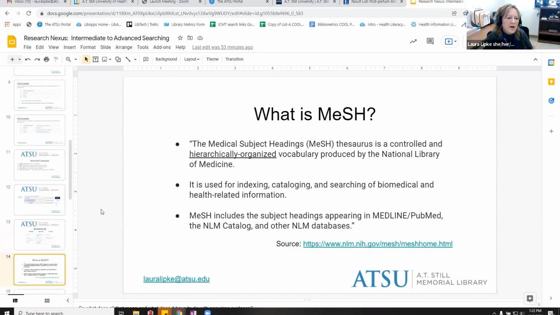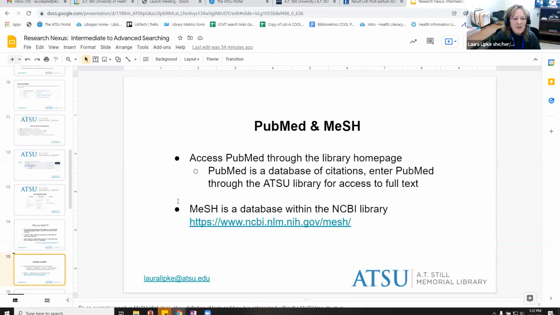So then we've done our background search in Still One Search, but we want to get more specific and look at PubMed. And PubMed uses a controlled vocabulary called MeSH. This is a hierarchically organized vocabulary. It starts at the base of the tree. They call it a MeSH tree. At the trunk of the tree is very general, and then as it gets out on the branches, it becomes more specific.